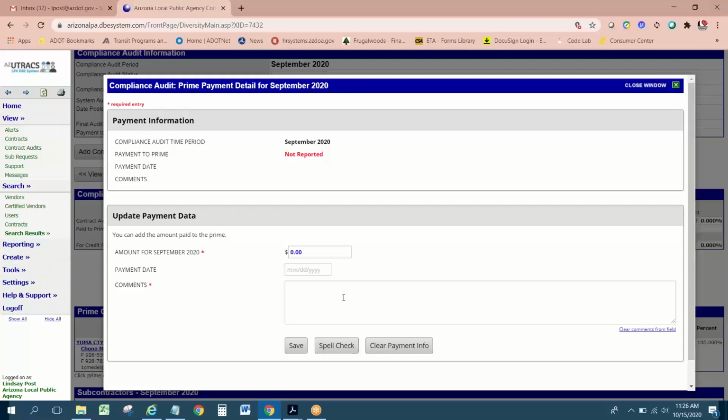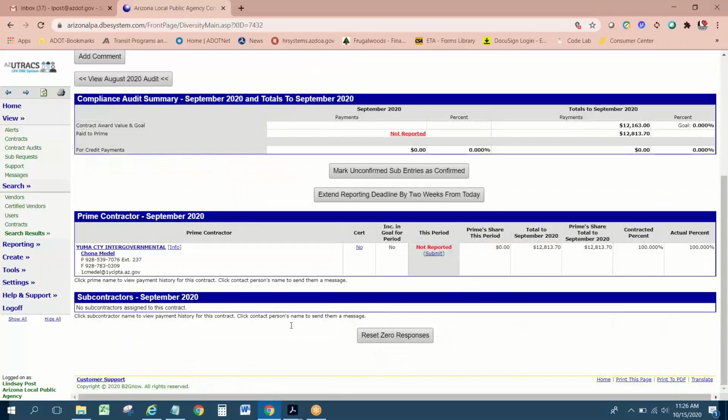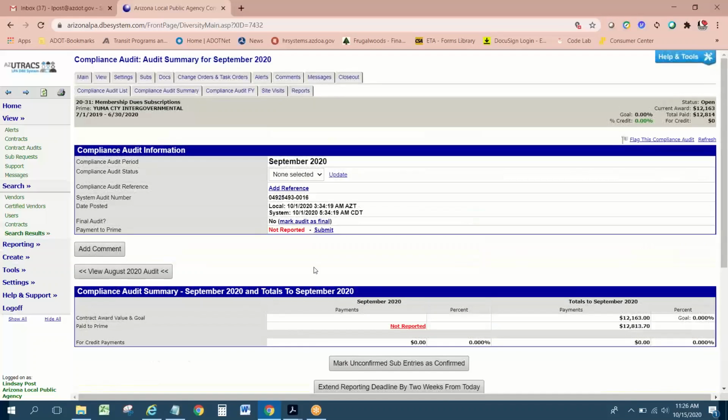Make sure you save it, and then always save. If I hit save, it's going to say you didn't do anything though. So in that case, I'm going to close out. But yes, save. Lindsay, I'll try this and then let you know how it works for me.